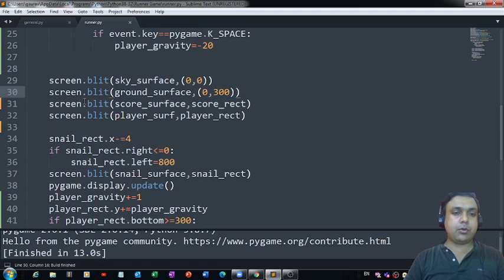So as you guys know very well, for this sky surface, we haven't defined any rectangle yet. For this ground surface, we do not have any rectangle. So for these, we have used the surface codes for bringing them on the display surface, display window. And for this score part and for this player part, and for this snail thing also, we have used the rectangle concept.